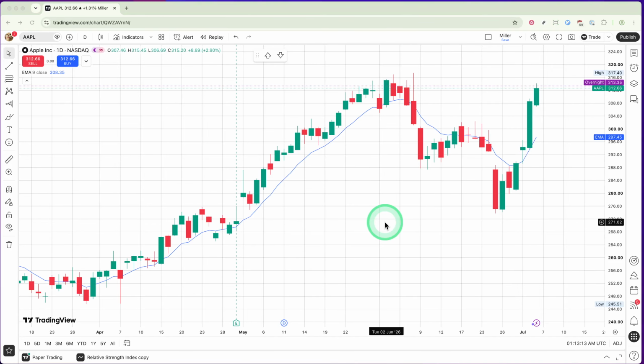Whether you're a beginner or an experienced trader, this feature can add a new dimension to your analysis and help you make more informed decisions.